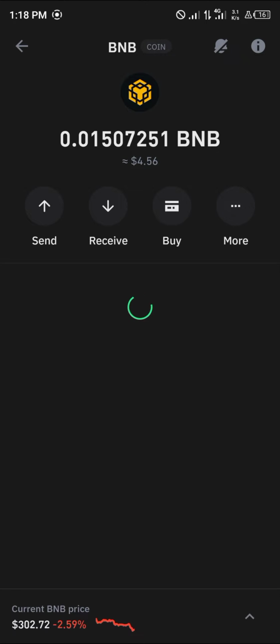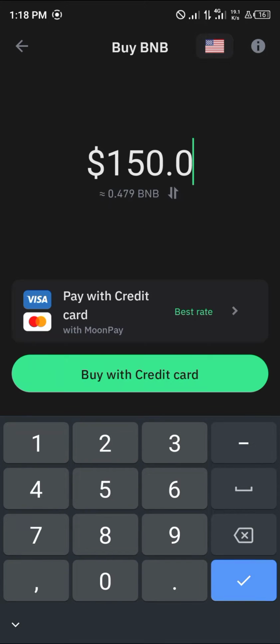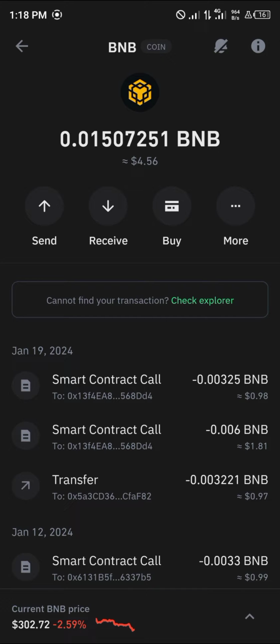Click on Smart Chain. If you do not have Smart Chain BNB, click on the buy option and proceed to buy your Smart Chain using your credit card or your Visa card. So guys, you've gotten yourself some BNB tokens.